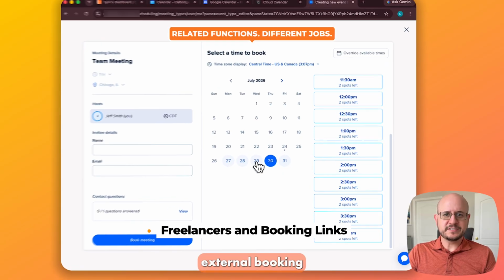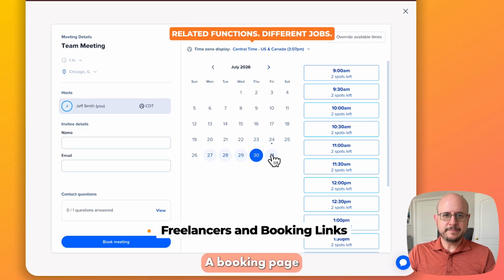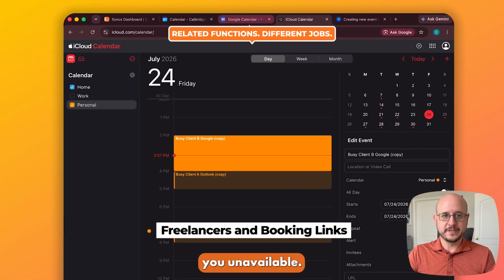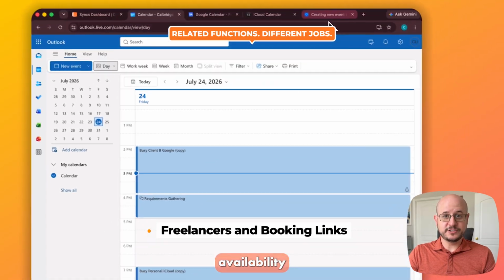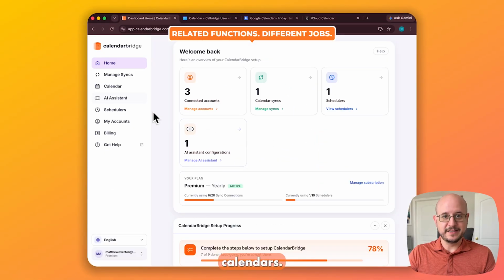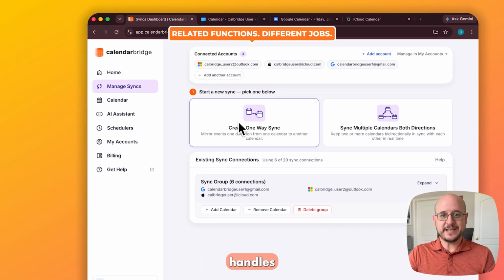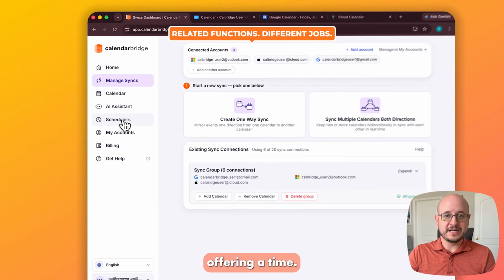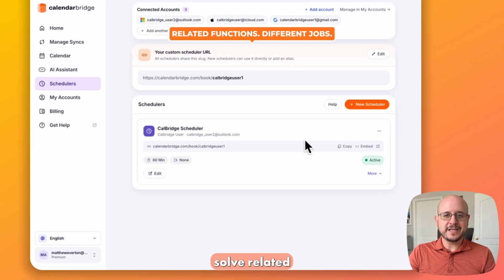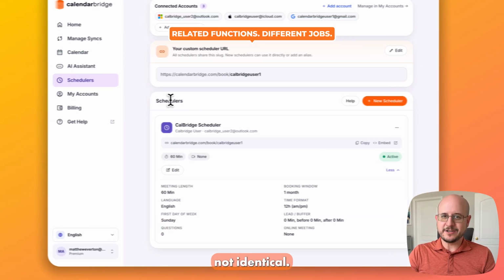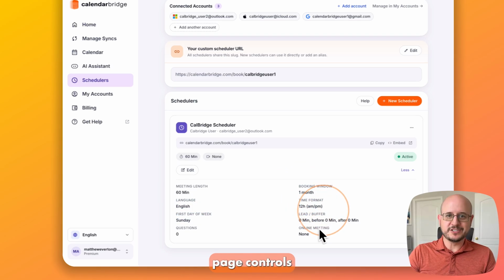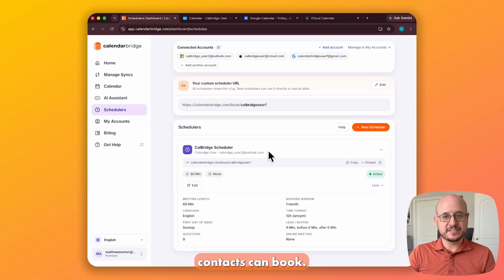Freelancers often use external booking links. A booking page is reliable only if it checks every calendar that can make you unavailable. Calendar Sync aligns availability shown inside your native calendars. A multi-calendar scheduling page handles the external side by checking connected calendars before offering a time. These functions solve related problems, but they are not identical. Sync keeps your calendars and internal scheduling tools aligned. A scheduling page controls which times outside contacts can book.